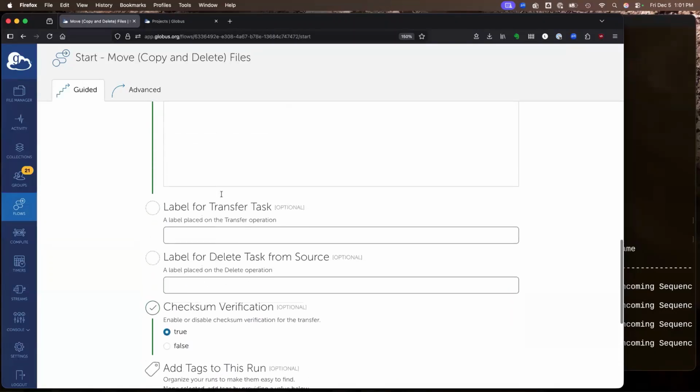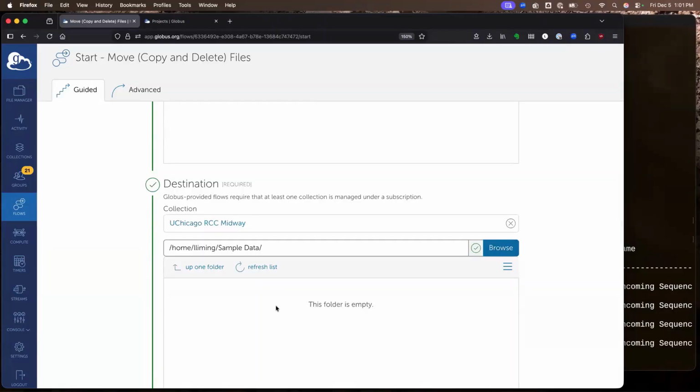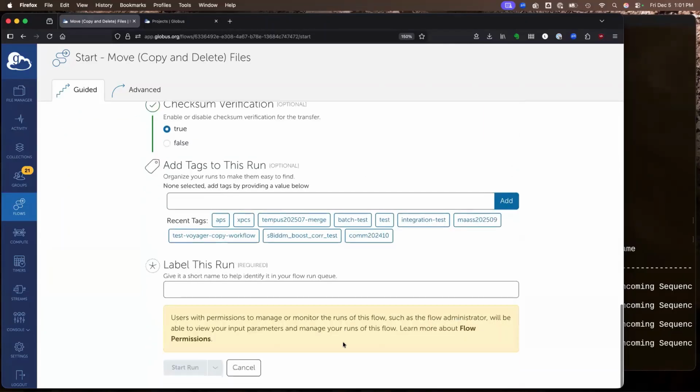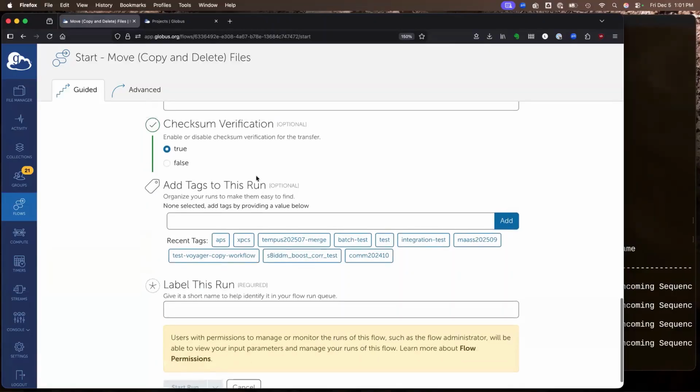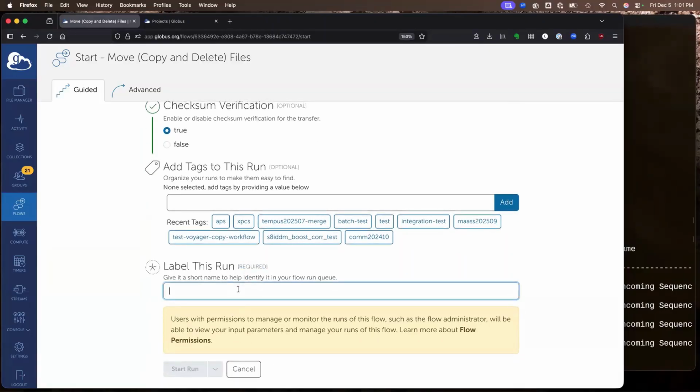Oh, what did I not provide that's required? Well, that's suspicious. The label. Is the label required? Oh, the label is required. Required. There it is right there. Thank you. Access webinar. And now start run is enabled.